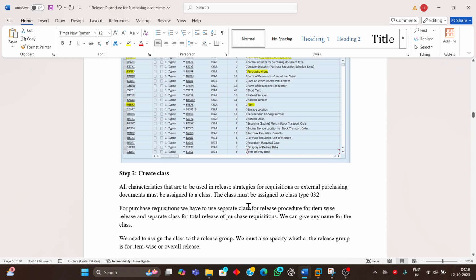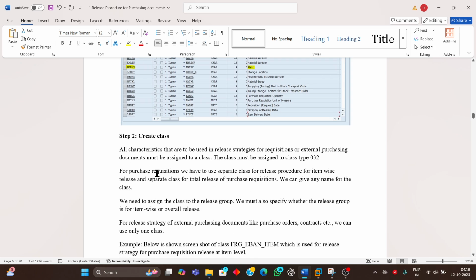Next is step number 2, create class. What is the class? Just now we have seen about the characteristics. Once we create the characteristics, all the characteristics that are to be used in the release strategies for requisitions or external purchasing documents must be assigned to a class. This is very important. The class must be assigned to class type 032. For purchase requisitions, we have to use a separate class for release procedure for item-wise release and a separate class for total release of purchase requisition. We can give any name for the class.